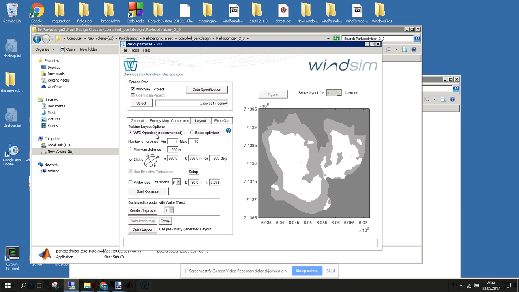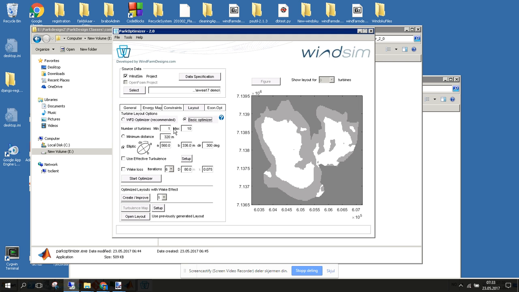We have two options here, the Basic Optimizer and the Wind Farm Designs Optimizer. Now this one has been undergoing a lot of changes and work, and this one is actually an API service. It's done outside, it's a web service. So let's use the Basic Optimizer, and we can choose a number of turbines. I will just use a few turbines now.